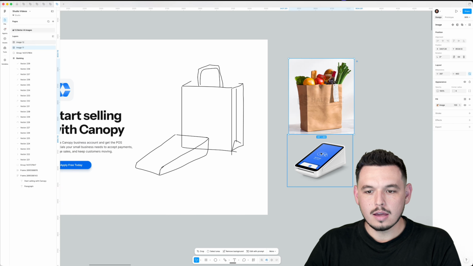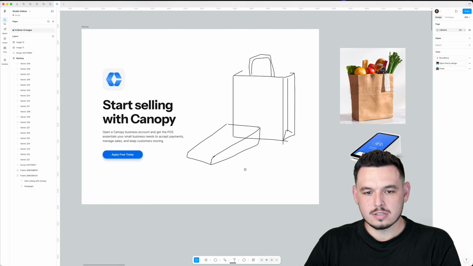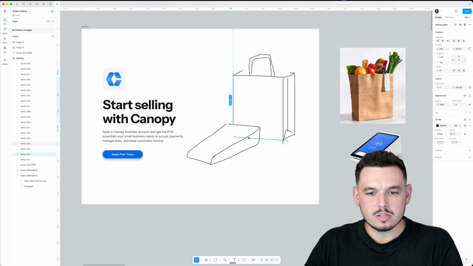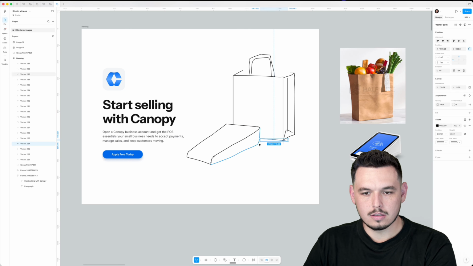Alrighty, so I got my two image references here, and as you can see, this is just a shopping bag and this point of sales device here. I brought this in as a reference point to help me draw these better. So I'm just gonna clean this up. We're just gonna drag this line. And what's cool is because I'm drawing in vector, these are vector lines, so I can delete things.